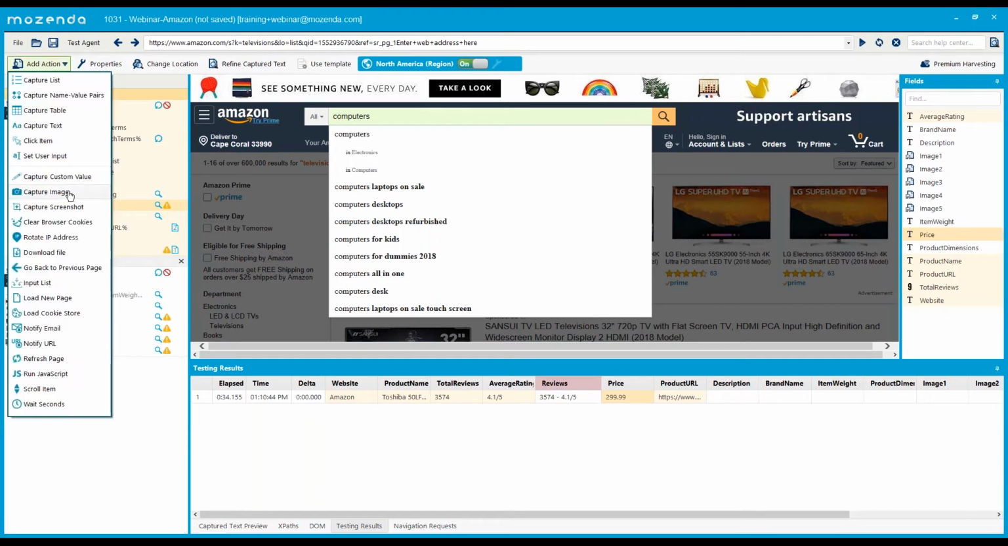You also have the option to capture an image. Like I mentioned yesterday, this will capture the image URL as a text field. It won't download the file. You could capture a screenshot of your page. This is particularly useful for debugging.